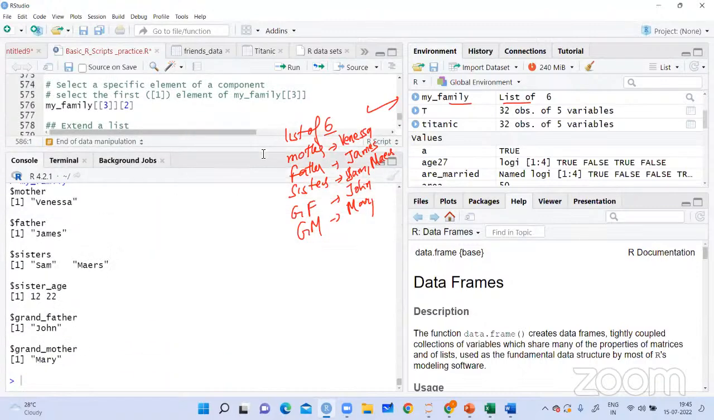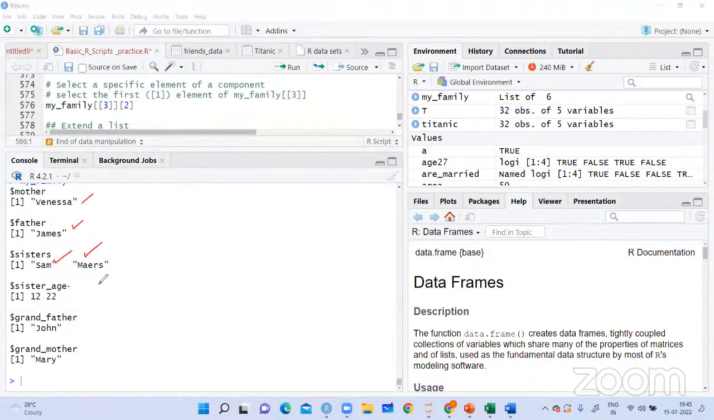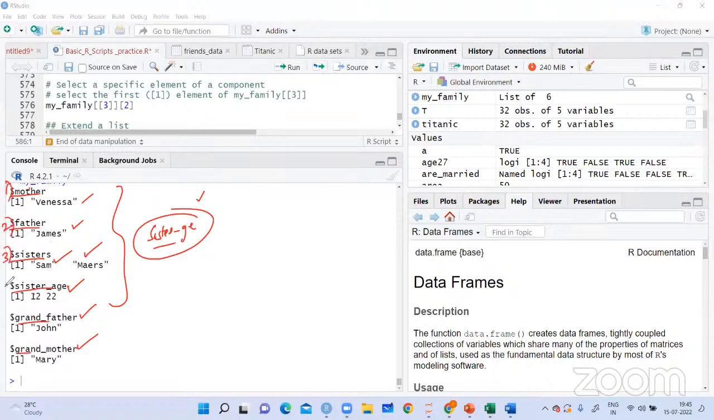So these are all the values that you have. Vanessa, James, Sam, Mears. And then you also have sister age, grandfather, grandmother. So sister age is also there. So 1, 2, 3, 4, 5, 6. We have forgotten sister age. So sister age is also there.